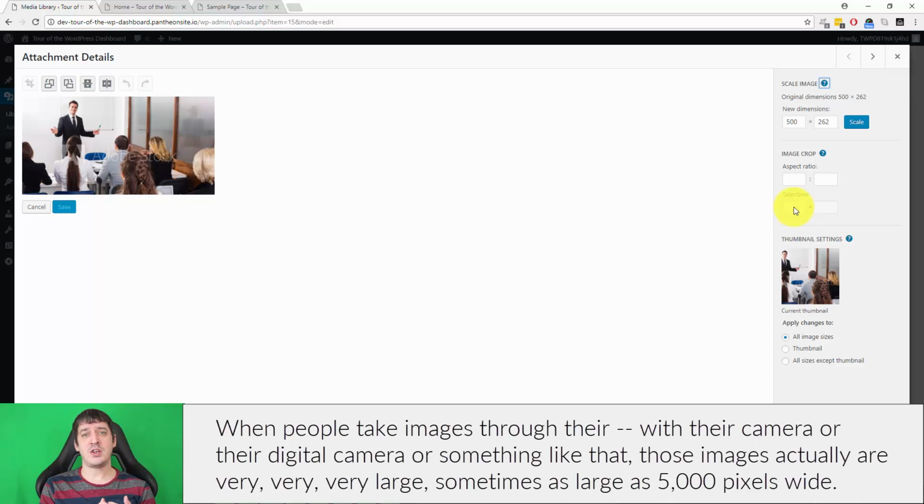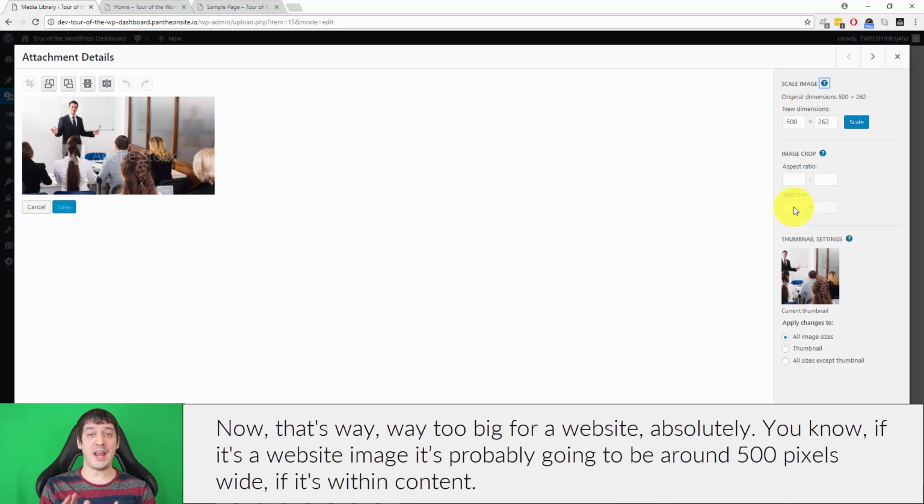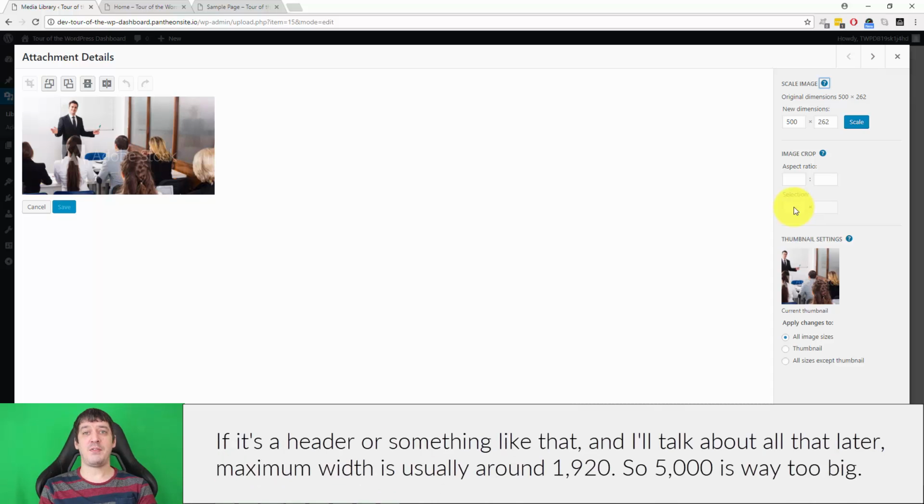When people take images with their digital camera or something like that, those images actually are very, very, very large. Sometimes as large as 5,000 pixels wide. Now that's way, way too big for a website. Absolutely, if it's a website image, it's probably going to be around 500 pixels wide if it's within content. If it's a header or something like that, and I'll talk about all that later, maximum width is usually around 1,920. So 5,000 is way too big.